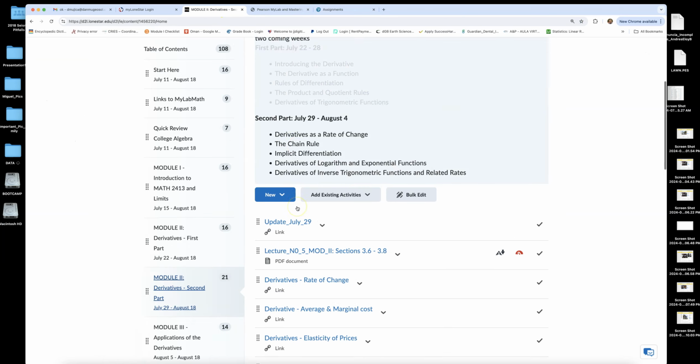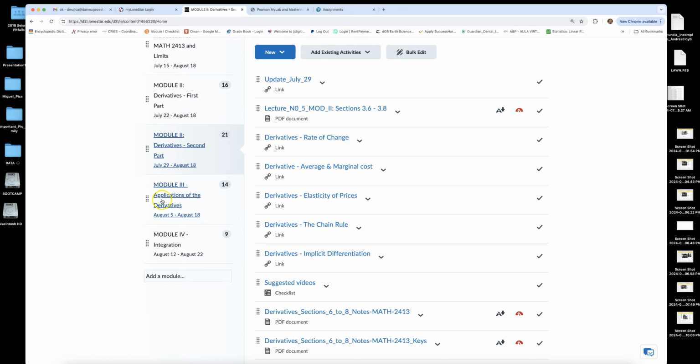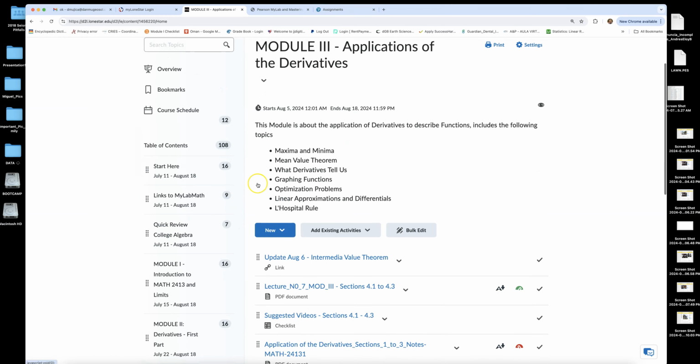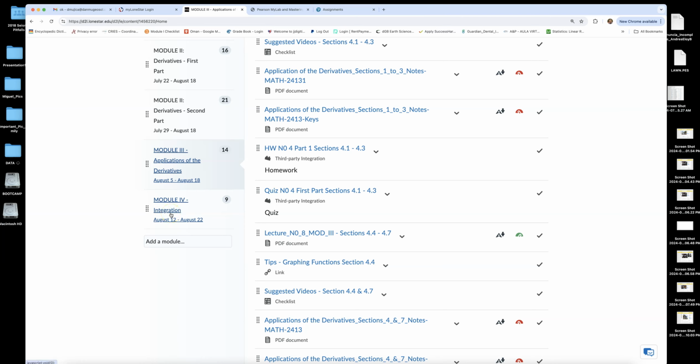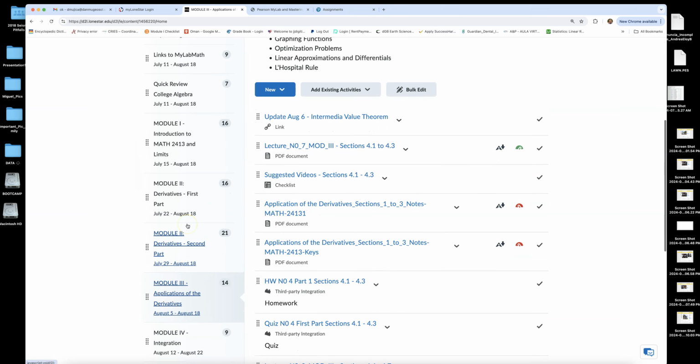The other one, let me go to module number 3 and module number 4. We have sectional tests for module number 1, number 2, and number 3, which are basically chapter 2 and chapter 3. Remember that chapter 3 was about derivatives, a very long chapter that I subdivided into modules. That's why we have module number 2 first part and second part. But we finished those ones.